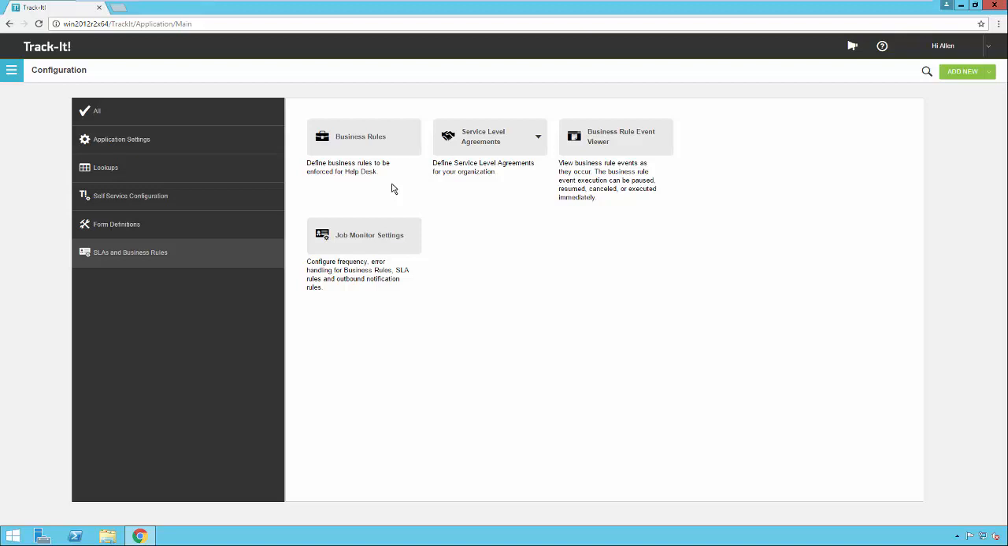A couple of things before we jump into the business rules to also notice here are the business rule event viewer and the job monitor settings. So the job monitor is what actually processes all the business rules and all the service level agreements and handles all of the actions that occur with those.